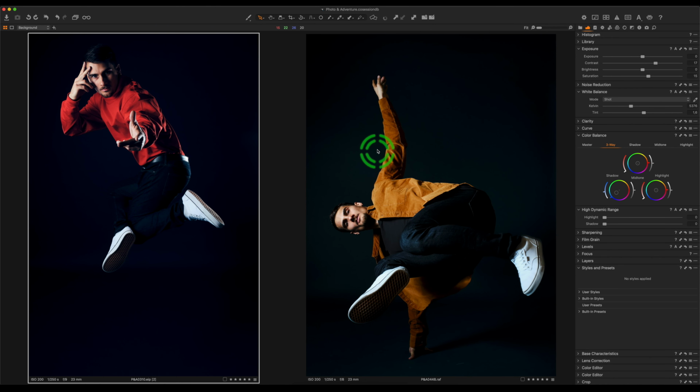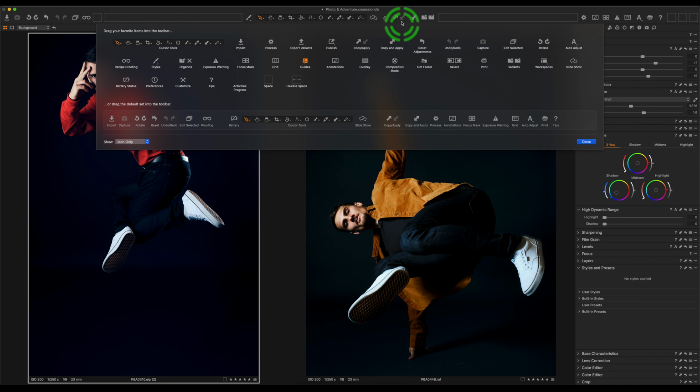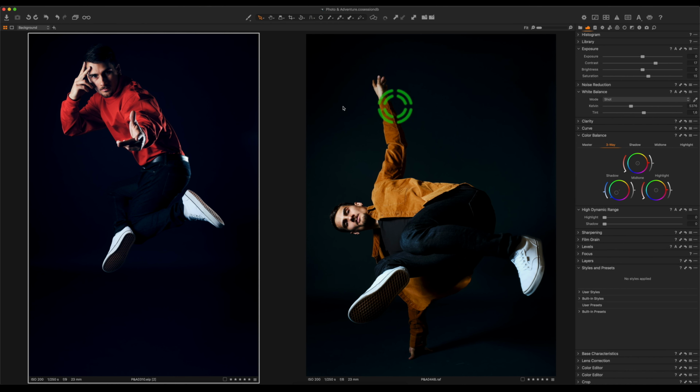So we are here in Capture One, and just in case you don't know, you can customize the toolbar up here, and I really recommend you get the copy and apply and the second copy and apply up in here. So the first thing you can do to synchronize edits between images is select the images you want to sync, select the one you want to copy the settings from. Press and hold the Shift key on your keyboard and click this double arrow. So in this case, all the edits from the left image are synchronized to the right image.